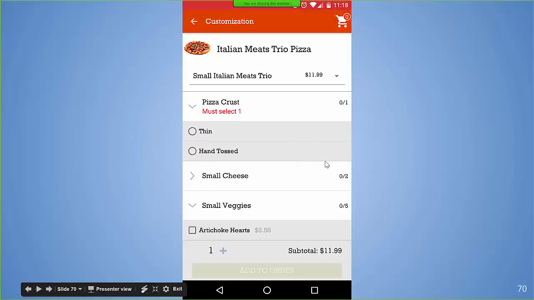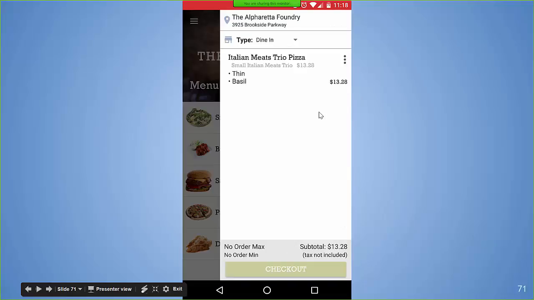All of the choices work exactly the same here as we're going to go through the meat trios and adding our items and adding our modifiers. This is exactly how they're going to be appearing in your kitchen when they print. Okay.